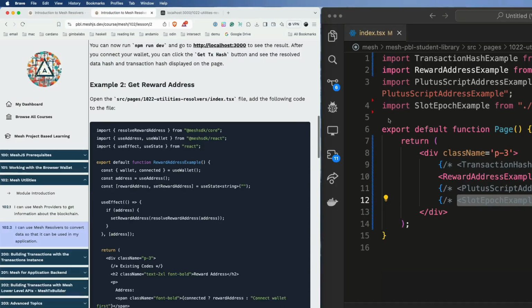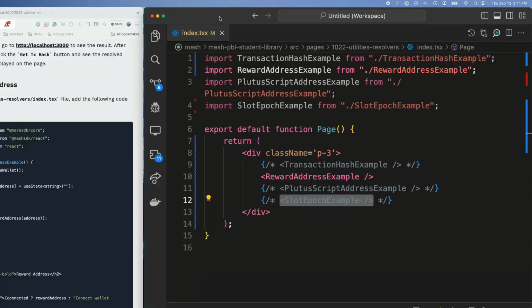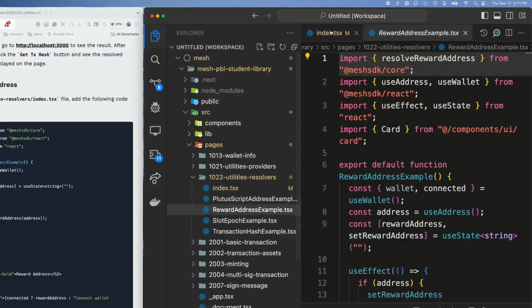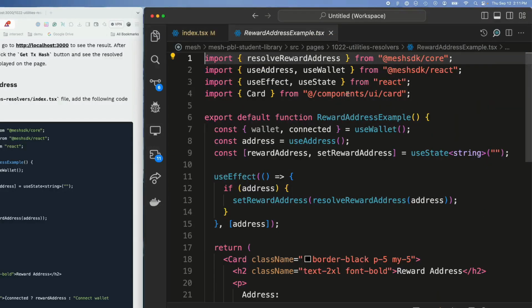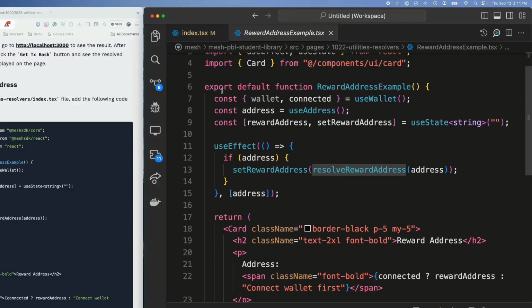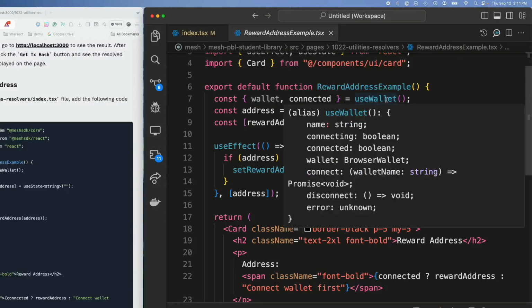So back to my folder, and we're doing the reward address. So what's happening here? Again, I'm using a card. Forget about that, that doesn't matter. But we're importing again a resolver, and this one is the resolve reward address, right? And we're doing basically the same thing. We're setting some constants, which is the useWallet hook to use a wallet. Basically, this allows us to connect a wallet and get information from that wallet.